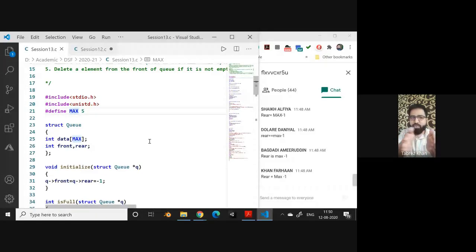When I say my queue is full, I need to check my rear index. If the rear index is max - 1, I can safely say that my queue is full. I repeat, if the value of rear is max - 1, we can say our queue is full. This is a linear queue. So our queue is full if the rear is max - 1.